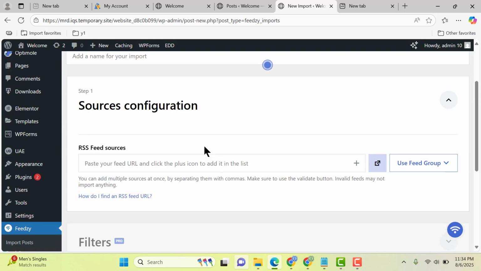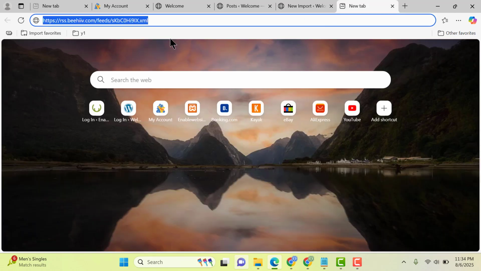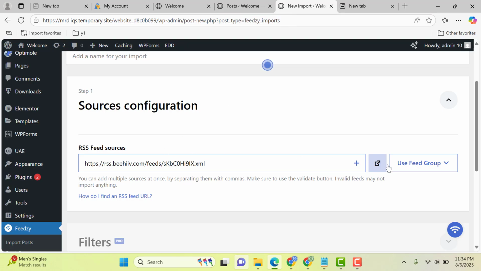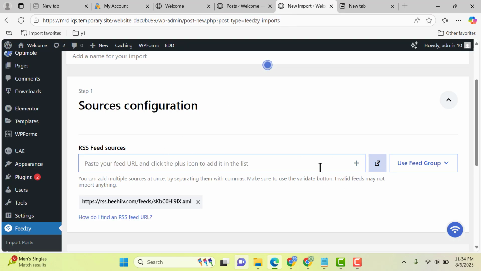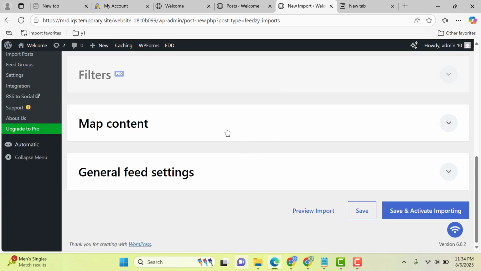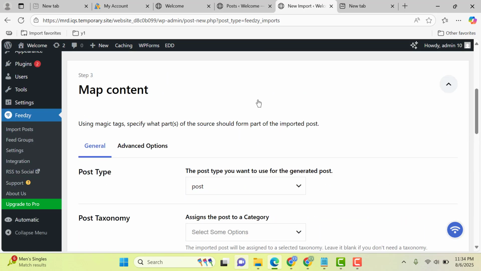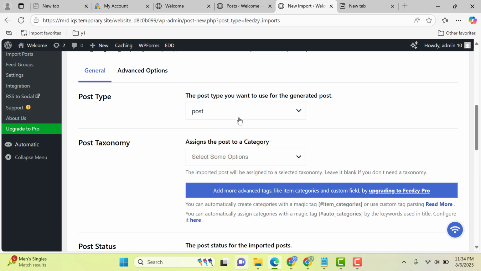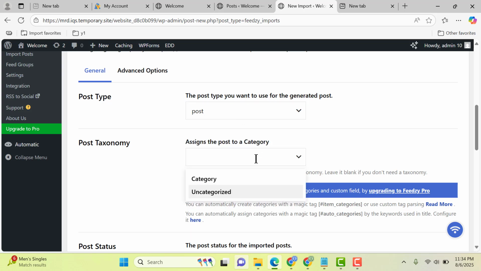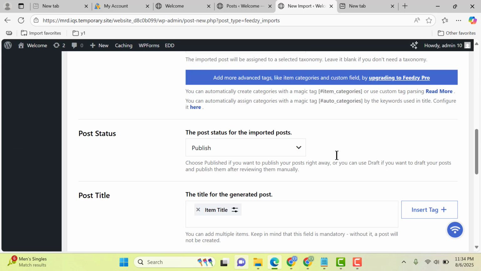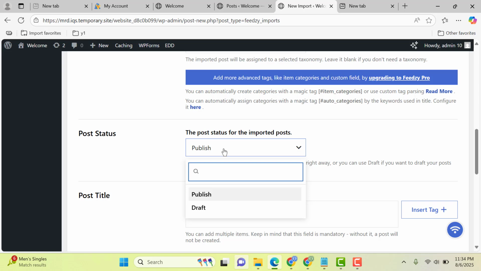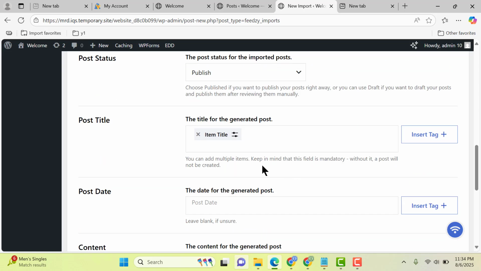Click on the start button. So first of all, you can add the feeds URL here, this one. Press enter, then scroll down, and here you can map the content fields. First of all, you can select the post type, and here you can select the category. After that, select the post status, where you want published or draft, so this one.